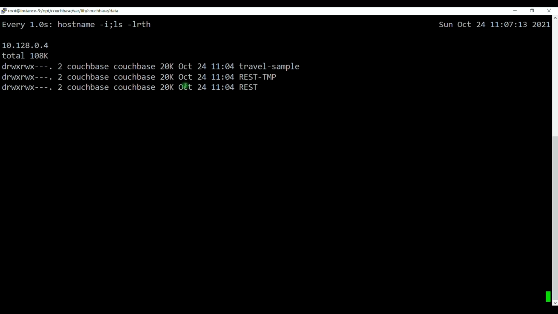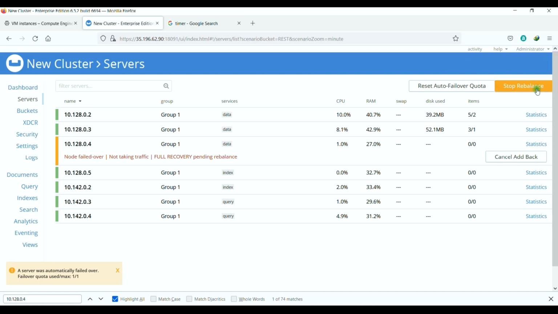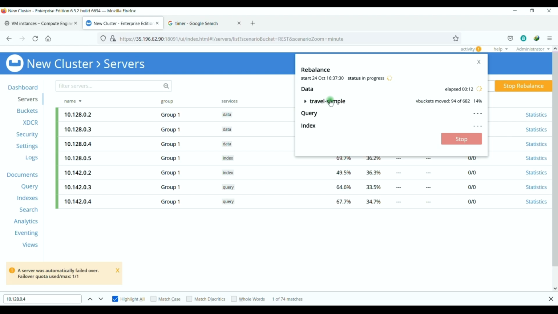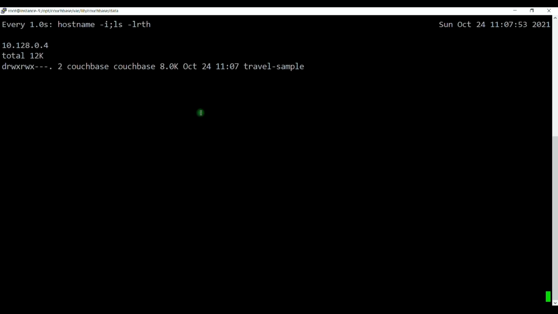For testing purposes, I am listing the files on this node, IP ending with 0.4, and clicked on rebalance. You can see all the existing directories got deleted. And since the rebalance is going on for this bucket, we can see the travel sample directory only. Once the rebalance progresses to the next buckets, we can also see the directories get created. This backend delete won't happen for delta recovery because only whatever changes got applied will be copied in delta recovery. But in full recovery, existing data will be wiped out and fresh data will be copied.